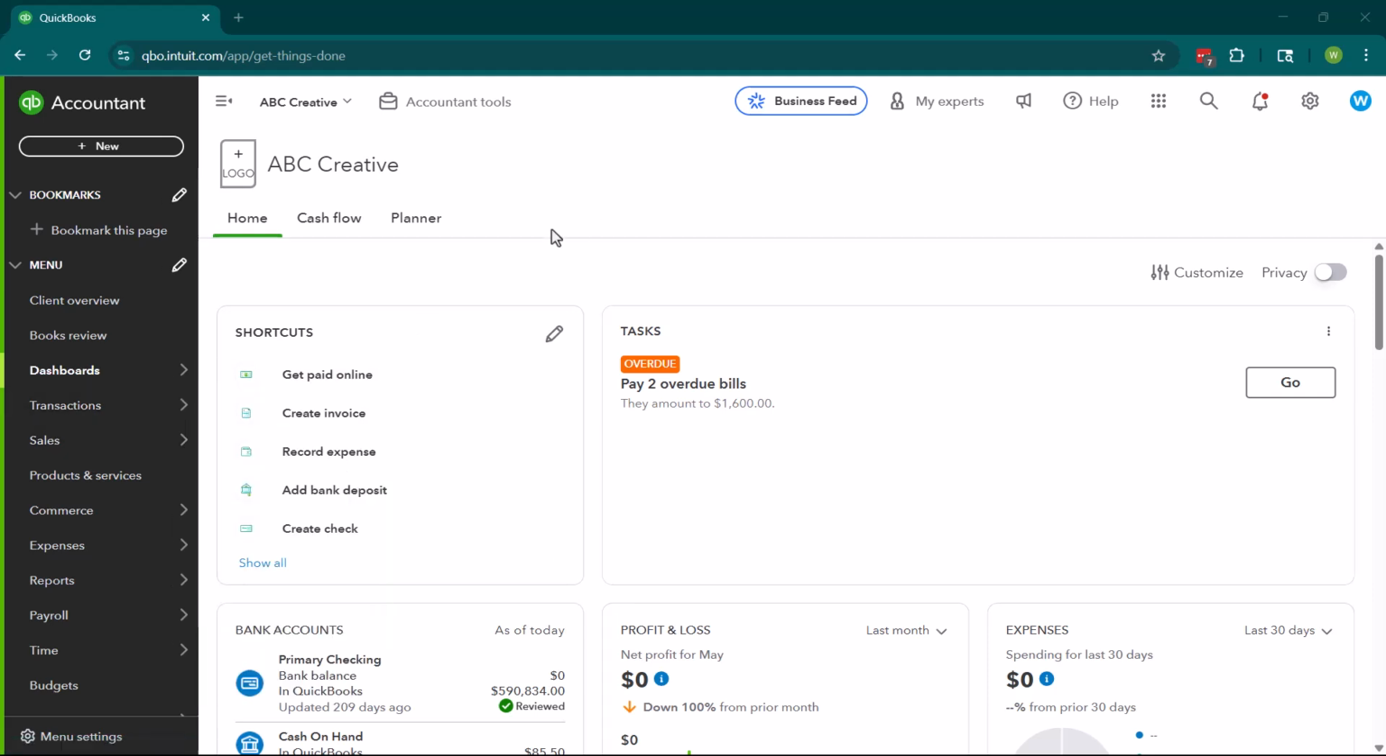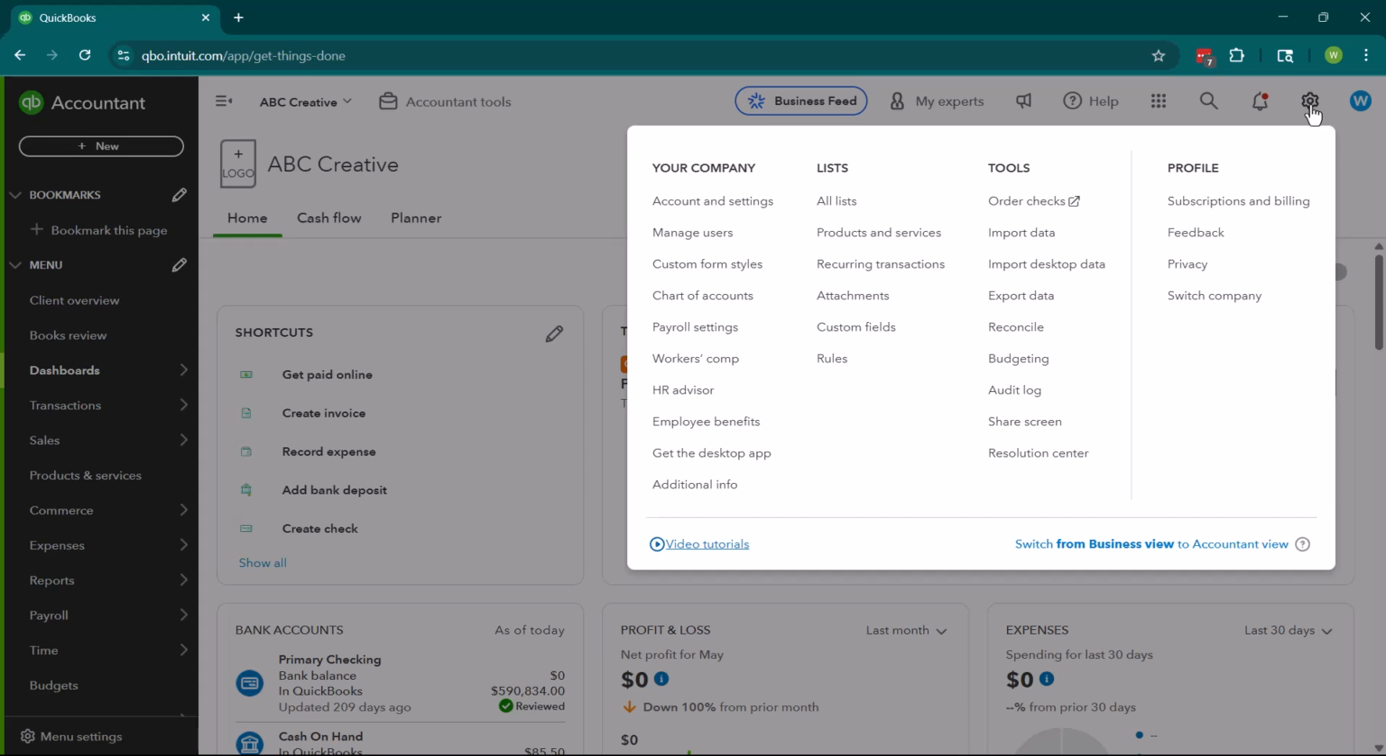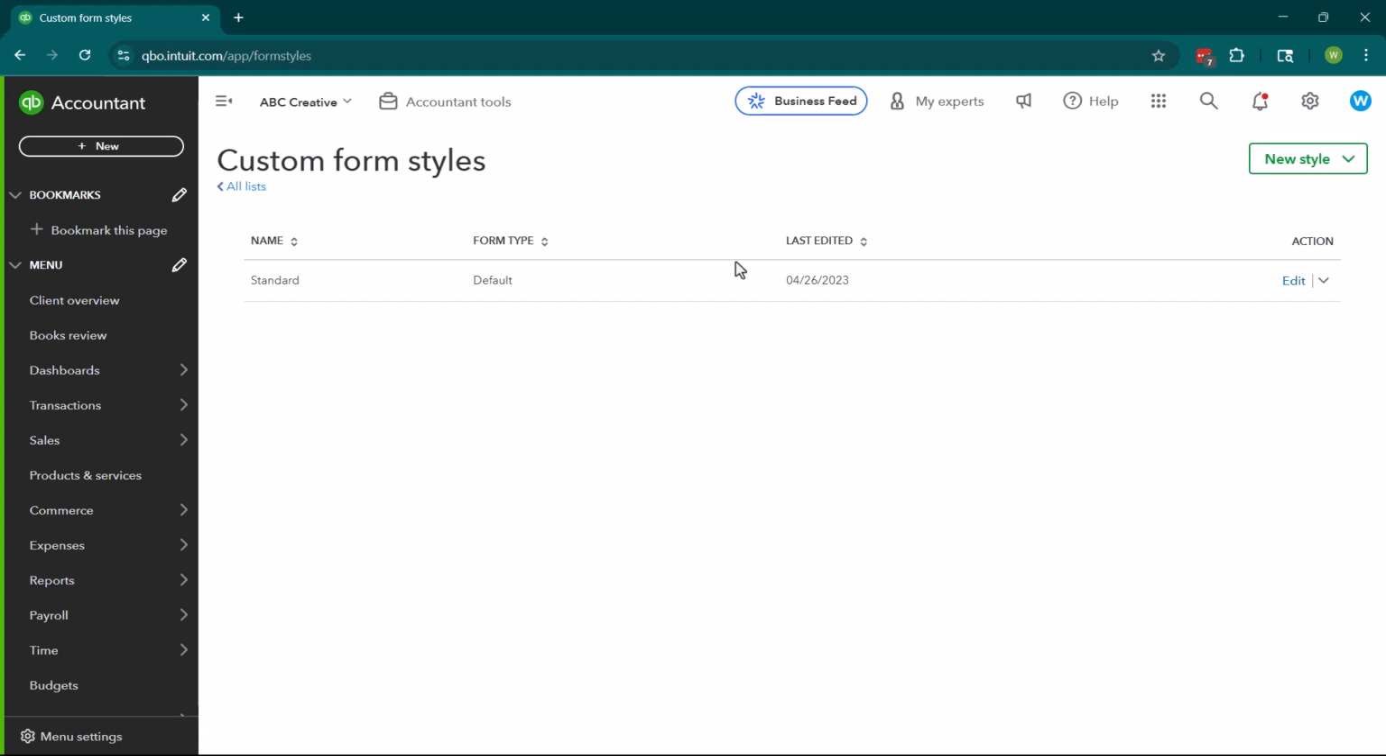So here we are on the home page of our fake company, ABC Creative. We are going to go up to the gear icon in the upper right-hand corner, and we are going to go to Custom Form Styles. Now, in Custom Form Styles, we can go ahead and we can create a new style.